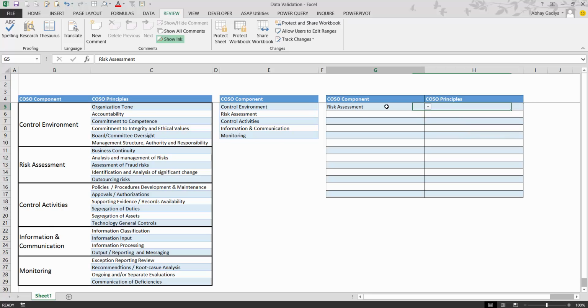Now if I change this to Information and Communication, it will show me only these 4 options over here for information classification.